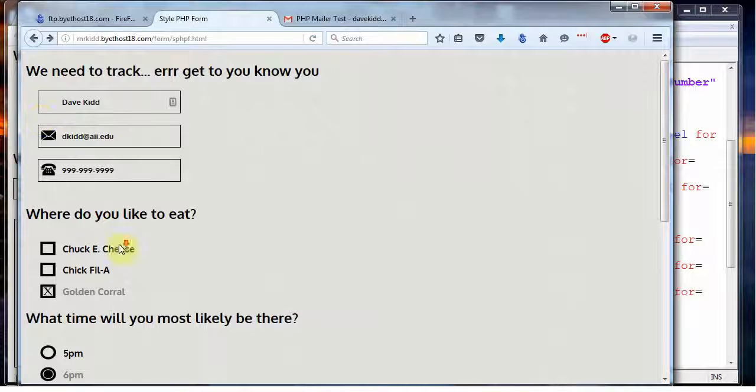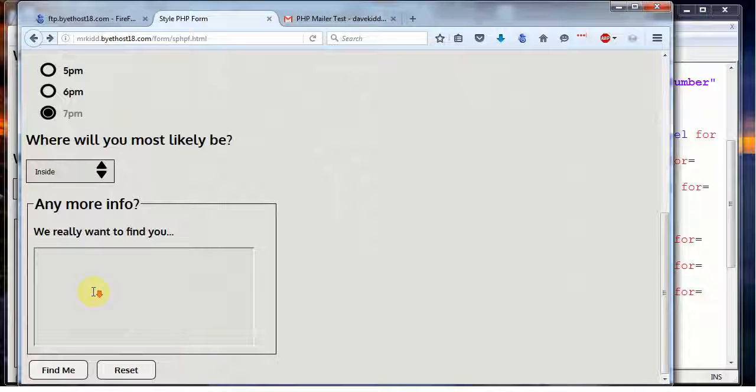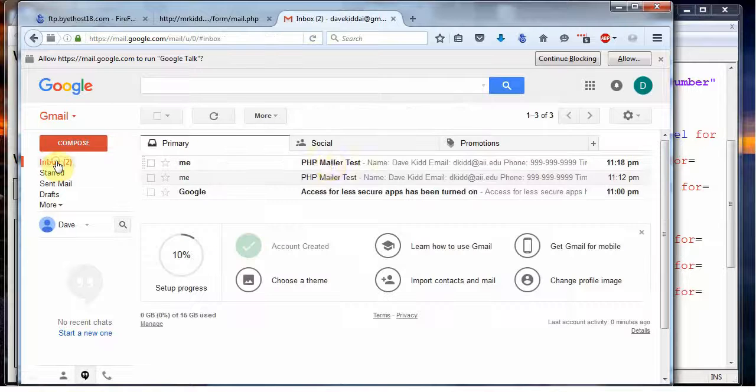So we put in our information. We'll pick 7 this time. We'll hit find me, and it should be pretty quick. So message sent, that's good. We come over here, check it out. There it is.